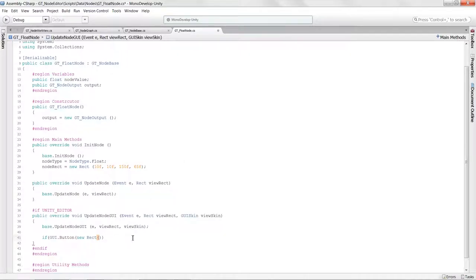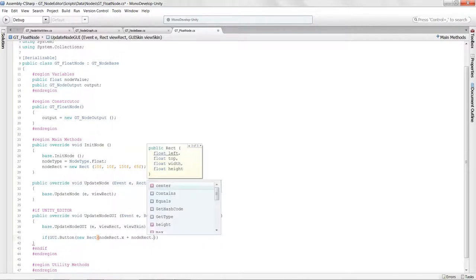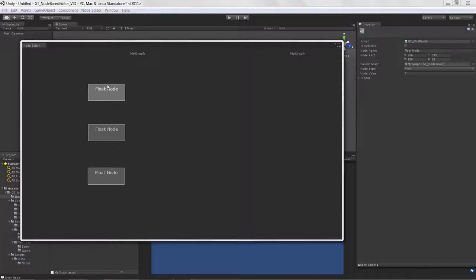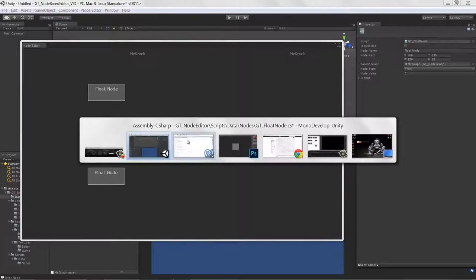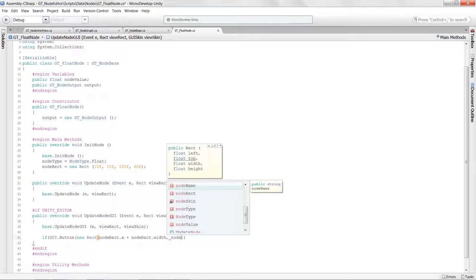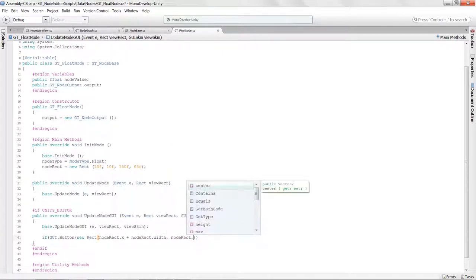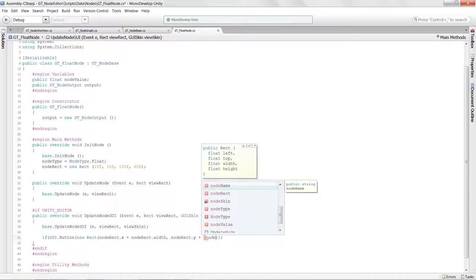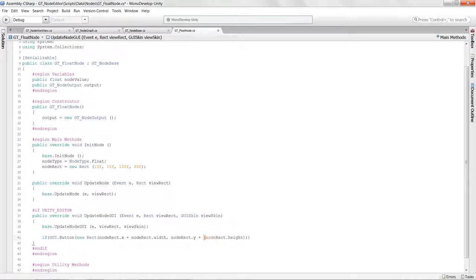How about that? So I'm going to say nodeRect.x plus nodeRect.width, right? Because we want to go from our x position, we want to add on the width, and then we want to go down a little bit. All right, so that's where we want to go now. So now that was the x position. So now we want to do nodeRect.y plus our nodeRect.height times 0.5. That's a good place to start right there.